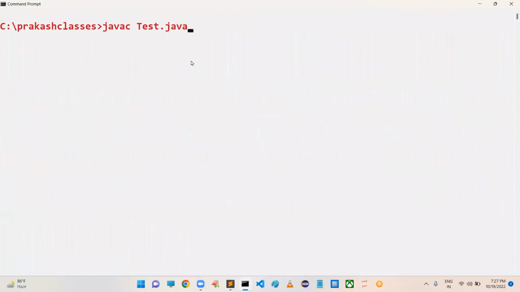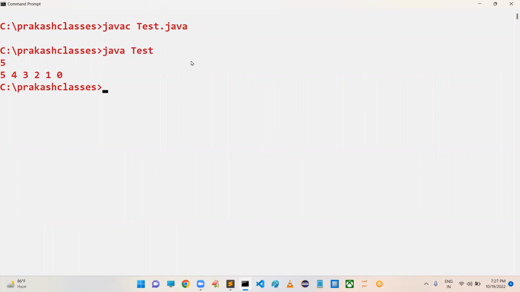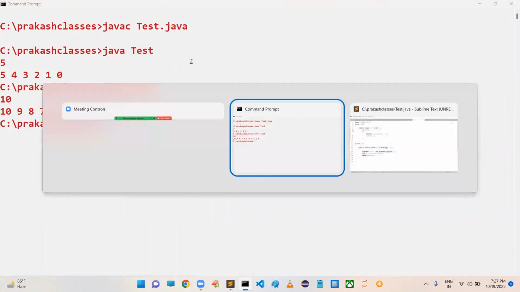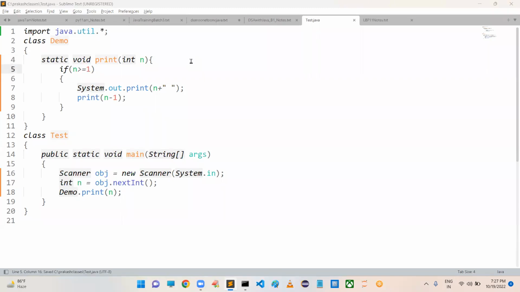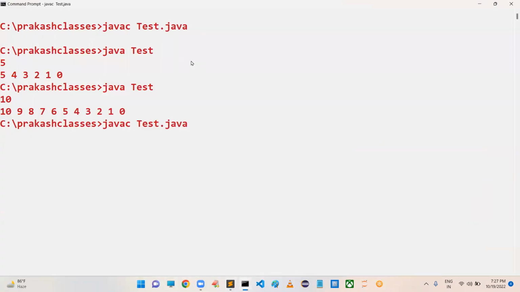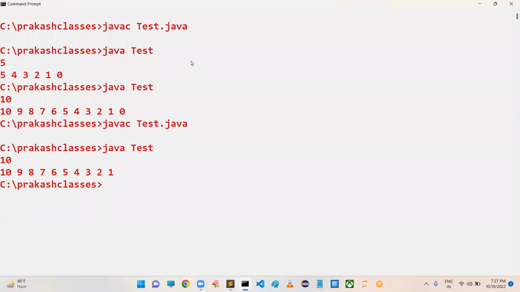Let us compile and execute. I am giving 5. Is it coming or not? Yes. Now if I give 10, like this we will get. If I want up to 1, you can take 1 here. Now let us run the code. What will happen? It will print up to 1.